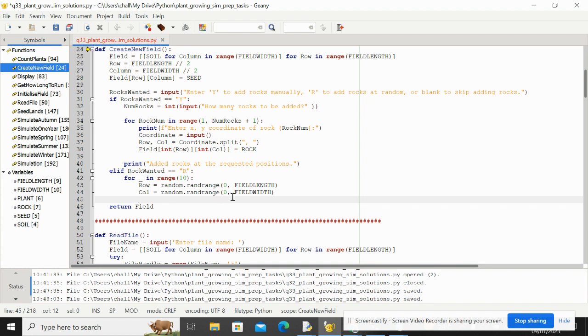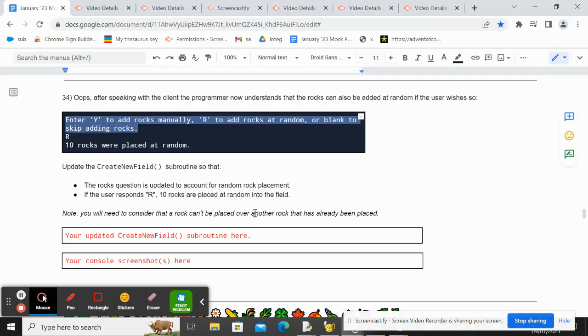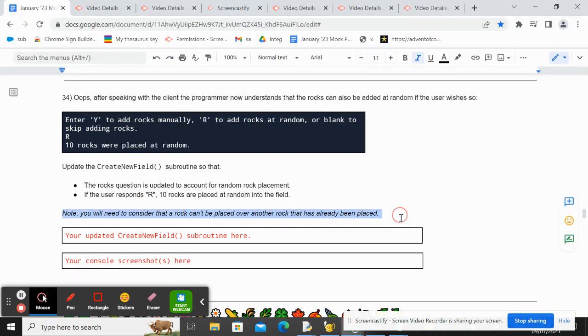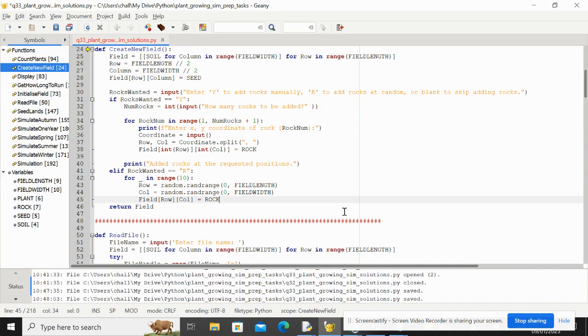So we're getting there. Now what I need to do is index into the field and put a rock there. And this will work, but we're not actually covering this bit at this point. You will need to consider that a rock can't be placed over another rock that has already been placed. So how do you implement that? When we generate the random number, we need to keep doing that until the numbers that have been generated are not ones that are already a rock.